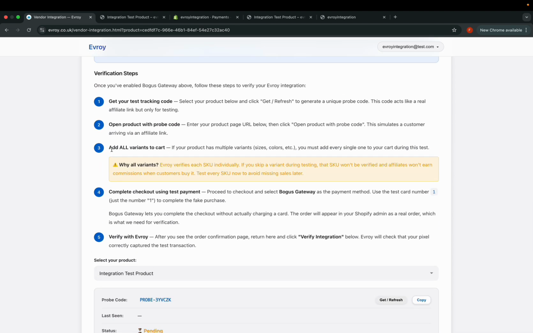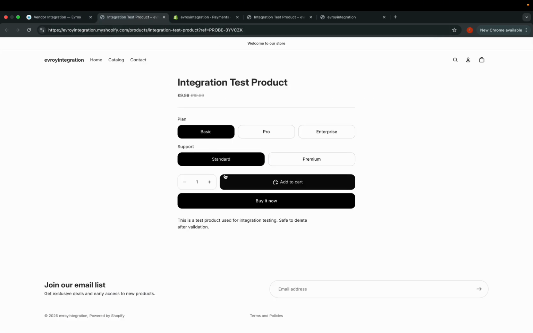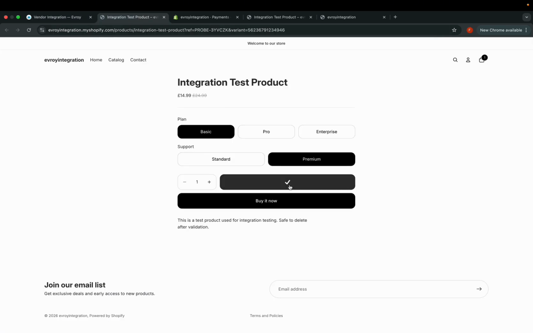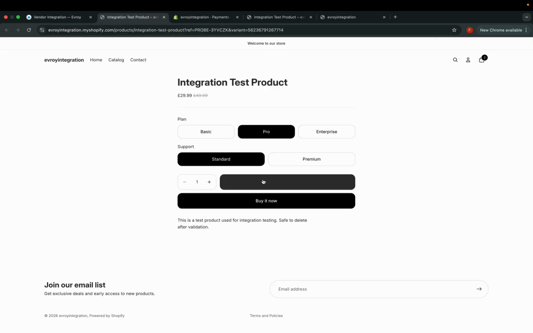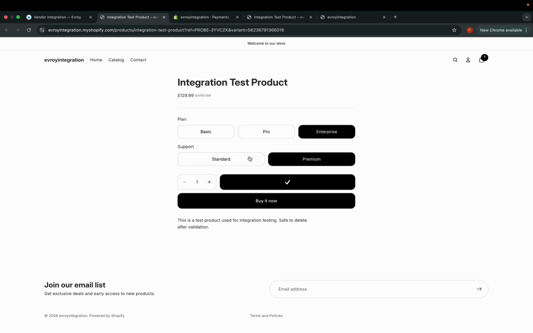Now let's go to step 3. Add all variants to cart. If your product has multiple variants, sizes, colors, etc., you must add every single one to your cart during this test. So we will add this, premium, pro standard, pro premium, enterprise standard, enterprise premium. You want to make sure you add every single one, so the number in the cart should be the same number of variants the product has.